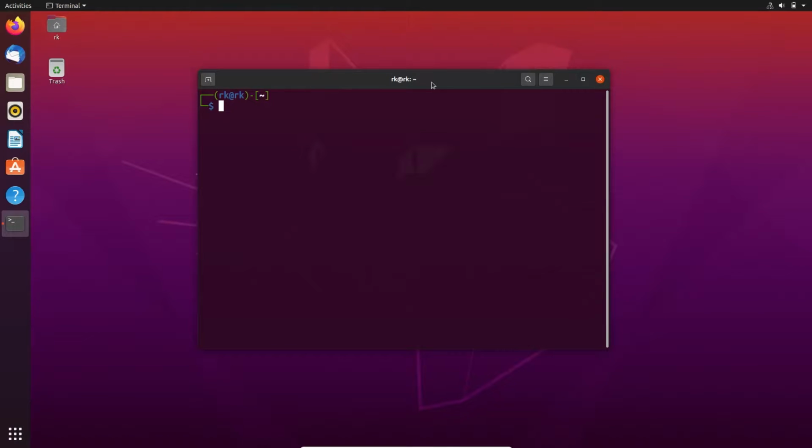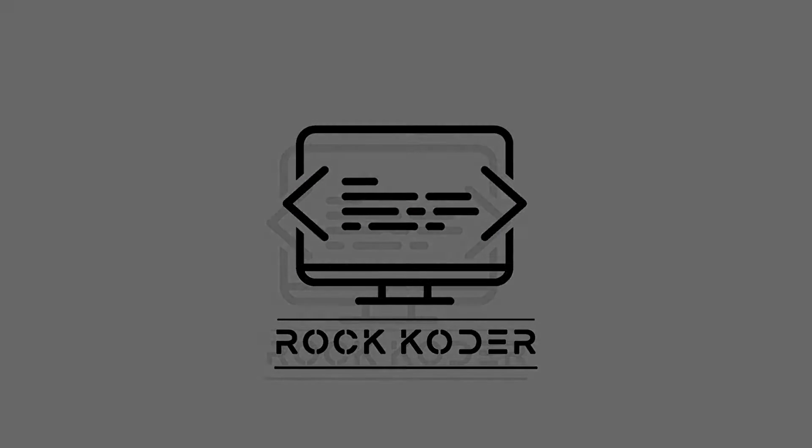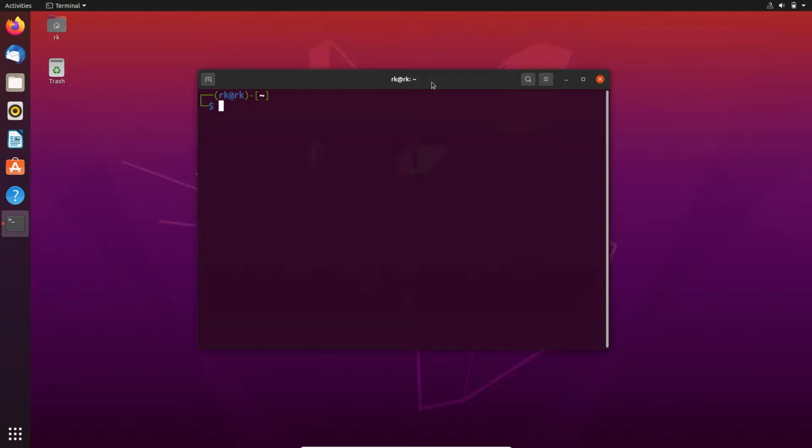I am RK. In our previous video, we saw how to change directories in the Linux terminal. Now let's see the ls command to display files and folders in the terminal. To display any files, we can use the ls command. By this, we can see what files and folders are in the directory.